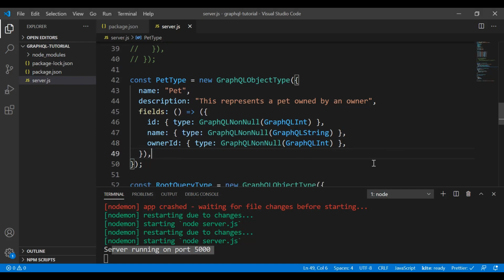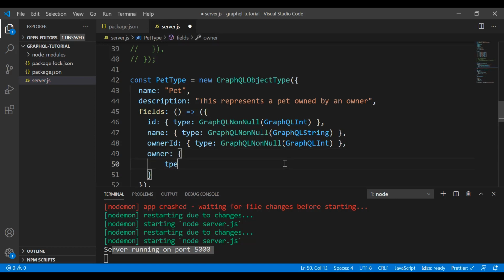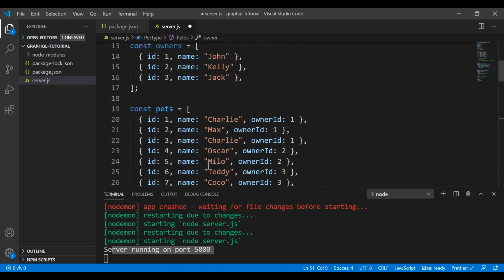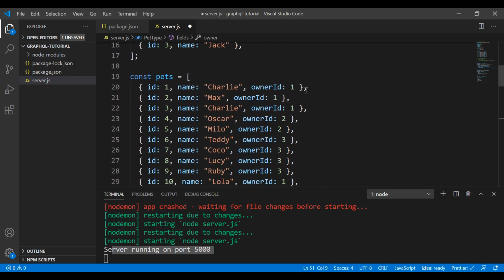All right, so now let's define the owner inside this pet type. It will be the owner, and inside here it will be the type of the owner type. This is going to be the custom one. And since the owner doesn't exist in the object, as you can see here, the owner doesn't exist here.